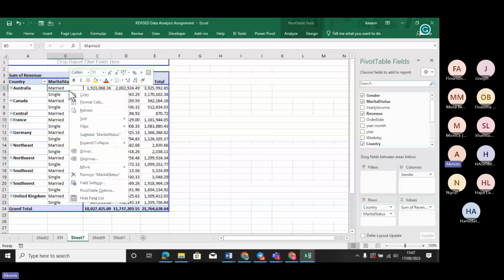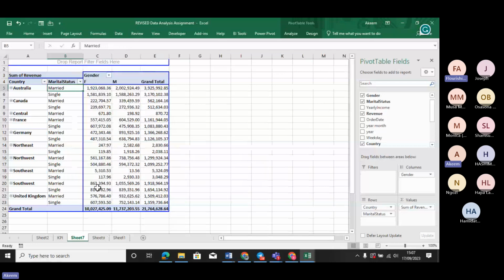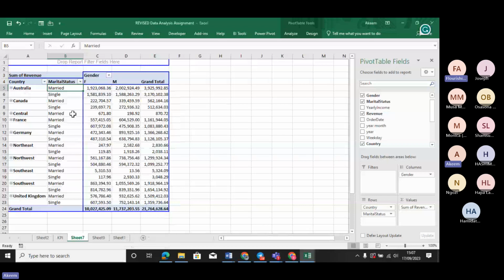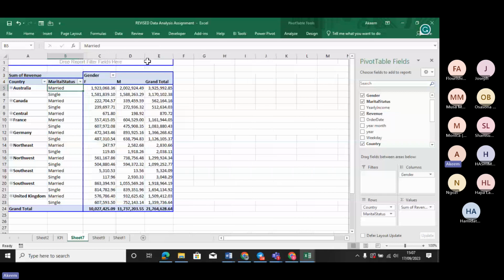You right click on data, click on the pivot table option, click on table option, and here you see Auto fit column width on update. Check this box. You don't want to auto fit your column. You check this box and click OK. So your column will not auto fit regardless of what you put inside. You can now use your hand to fit them as you like.